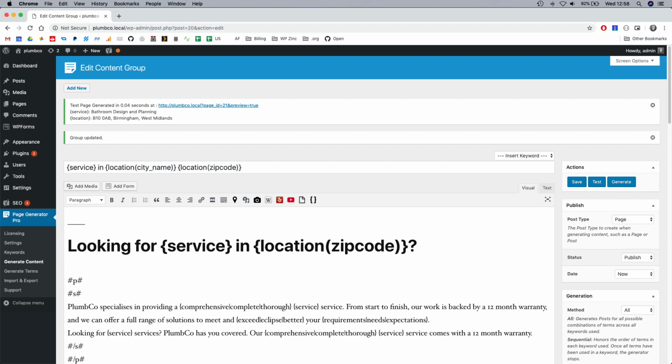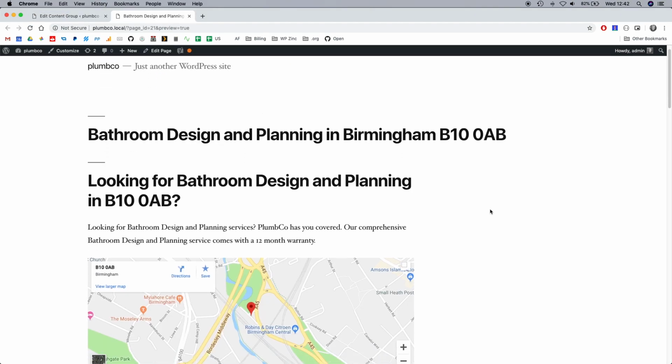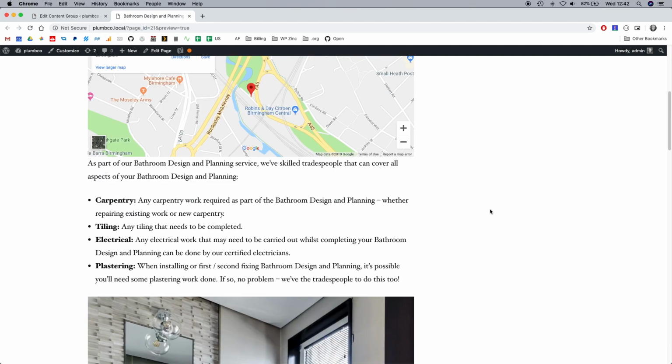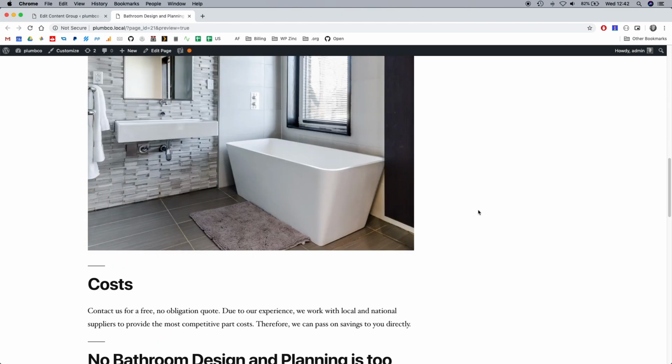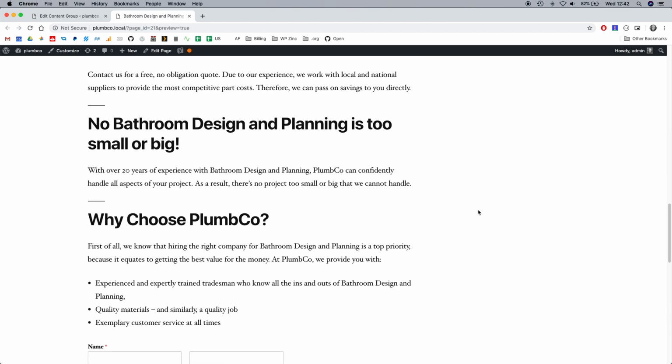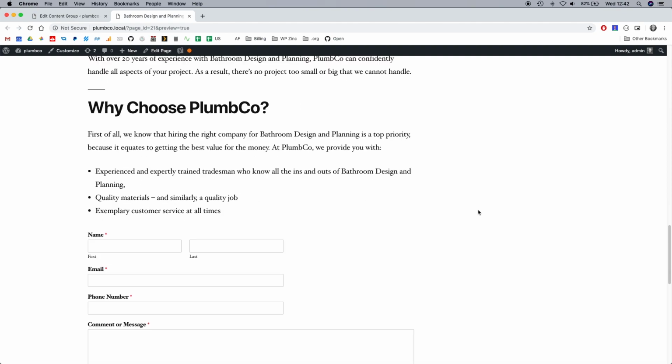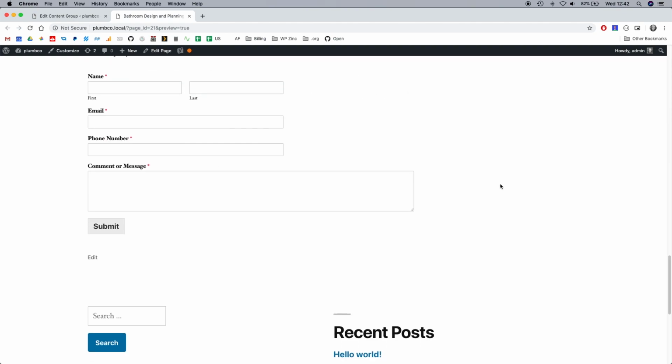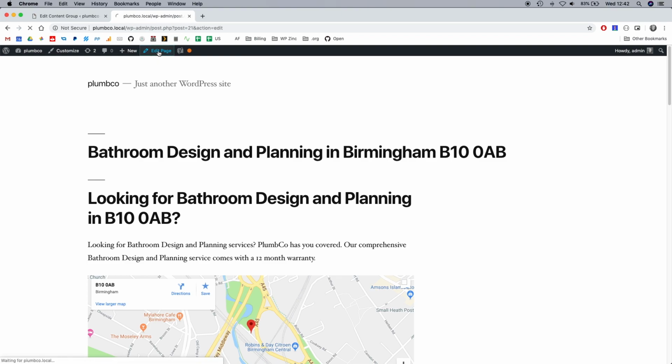The notification also tells us the terms that we use to replace the keywords. Let's click the link in the notification, which takes us to the draft page. If we scroll down, we can see we have our map, we have our image of a bathroom, our spin tags and block spin tags have been applied, and we have our contact form at the end.